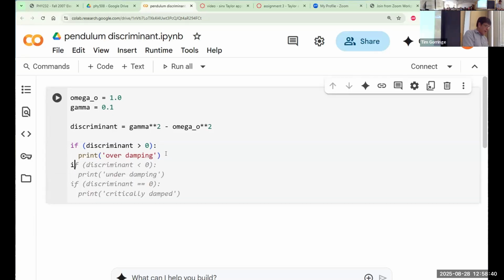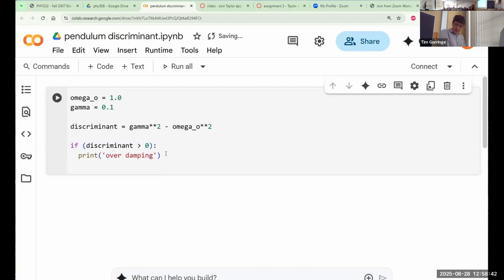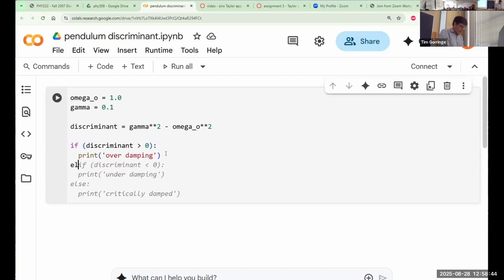This is, I say else if, but it's actually written as elif. And in this one, I'm going to test whether the discriminant is negative.